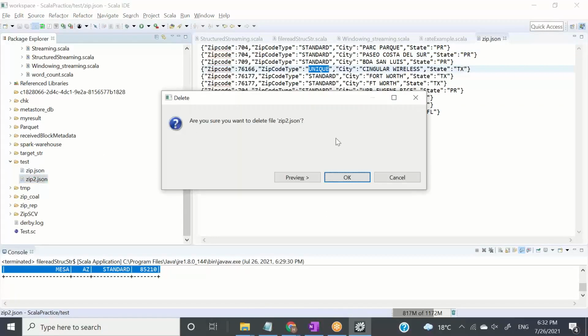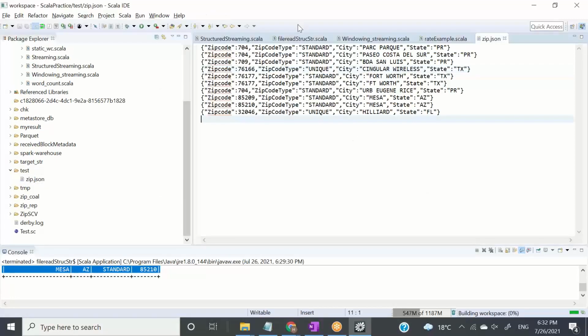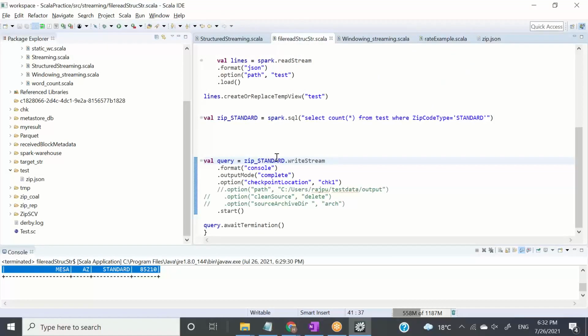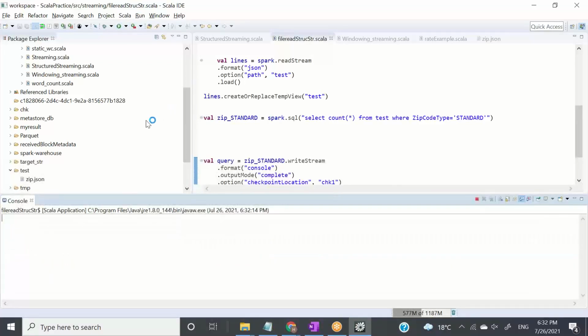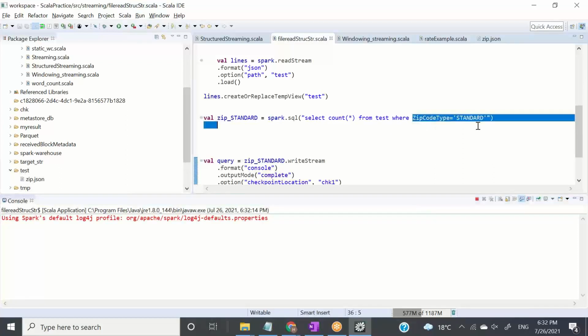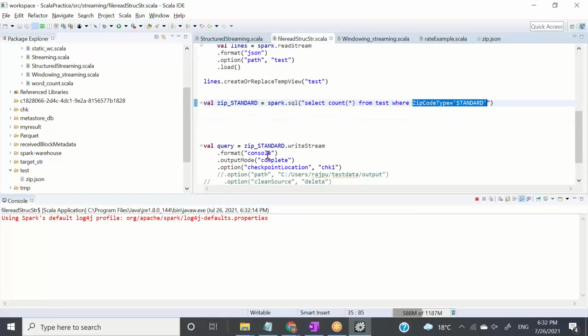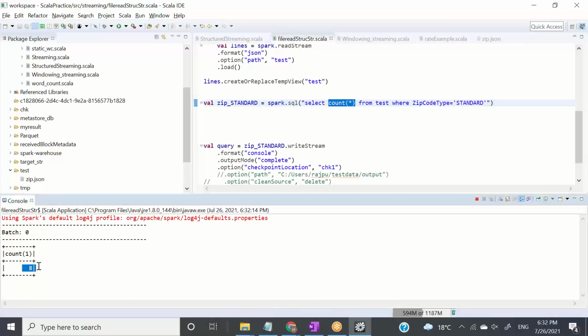In fact, let's remove this file, so the result of the first run should be 8. Let's clear this console and run this. Basically, I'm just reading the file, counting the number of rows which have zip code type equal to standard, and then putting the result onto the console in complete mode. Why complete? Because I'm doing some aggregation here, right? Aggregation won't work in append mode. Append means only new rows, and Spark will get confused about how to count the new rows. So it gives us 8.